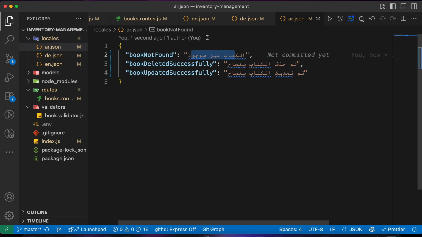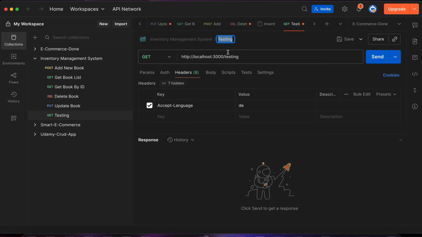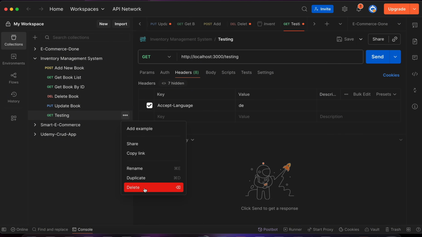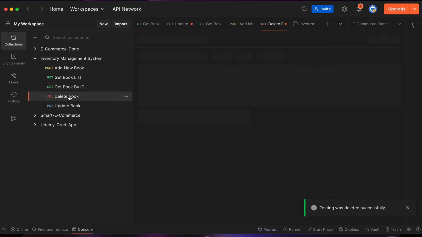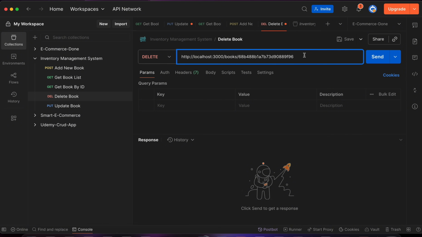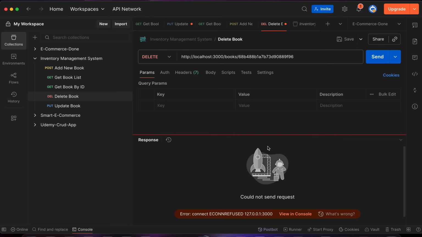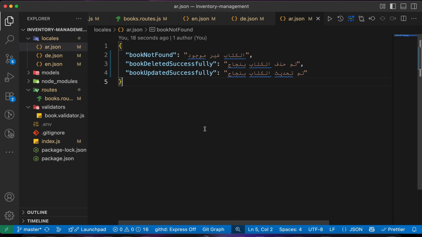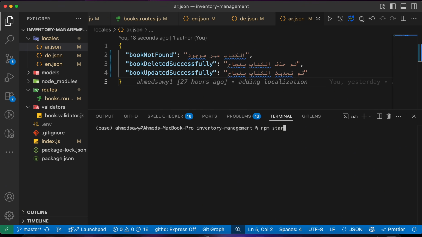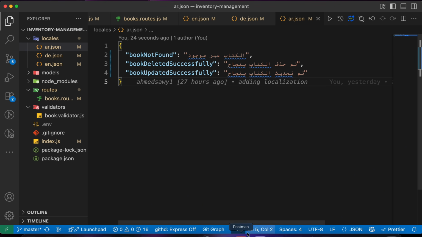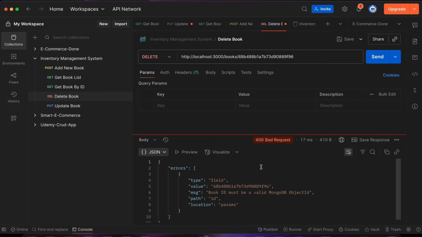Now let's try to test those messages. If we open Postman, we don't need this request anymore, so let's delete it. And let's open our delete request and press send. Oops, we forgot to start our server. So npm start to start our server. Now let's go to our Postman and press send.